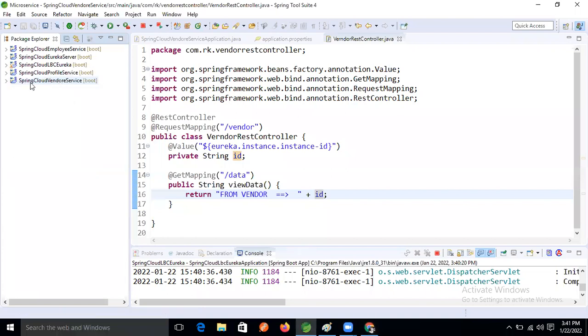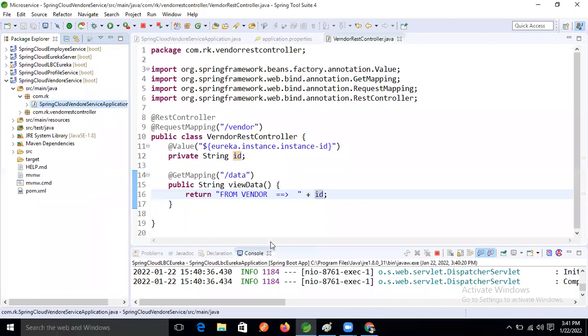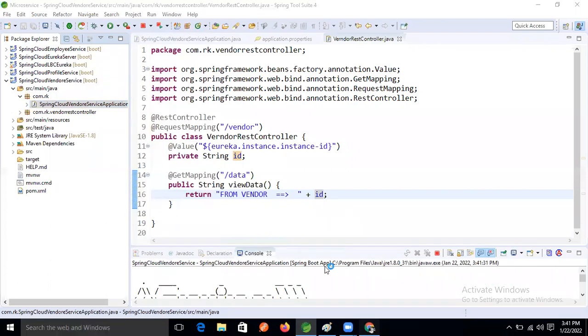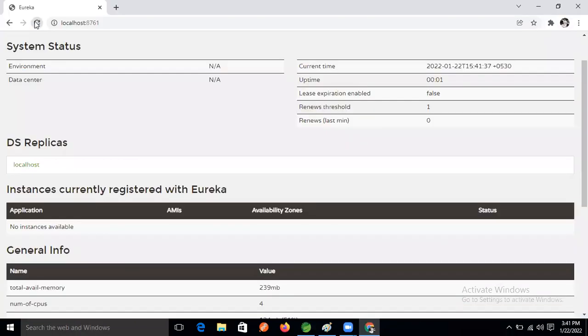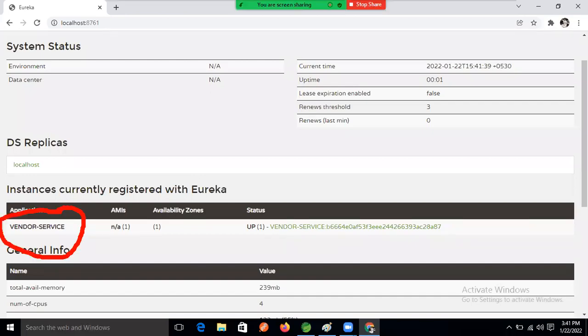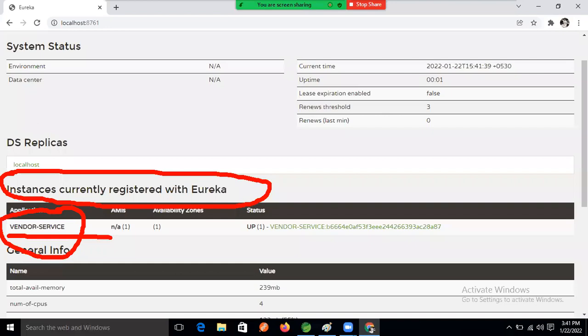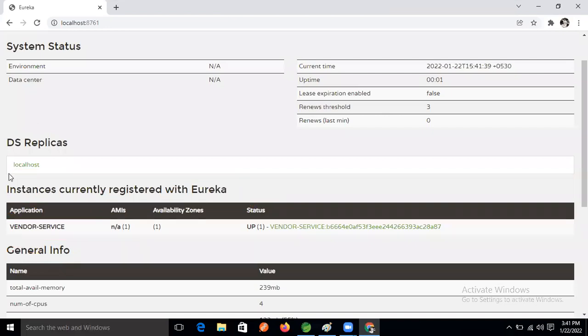So now what we will do is run this application. Right click, run this application as Spring Boot. Now come to our dashboard and refresh this one. See this, guys. This time, one instance of vendor services is running, which means one instance is currently registered with the Eureka server or not? Previously there was no instance. Now the instance is there or not?